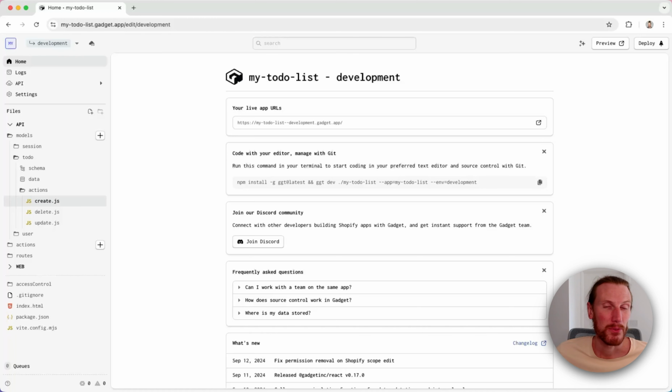Every Gadget app comes with a serverless node backend. And like the rest of your app's infrastructure, Gadget is going to host and scale this backend, so you don't need to worry about managing your backend infrastructure layer. In Gadget, this serverless node backend is exposed through actions.